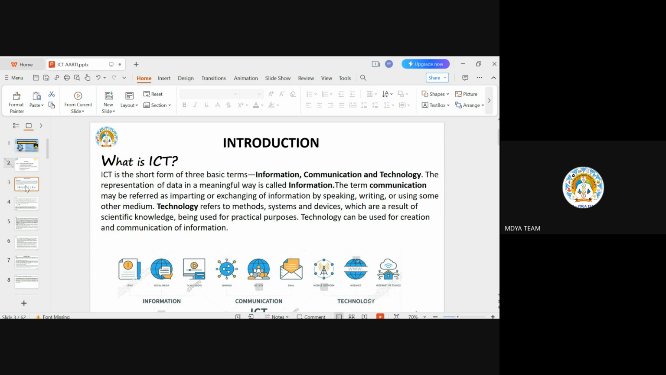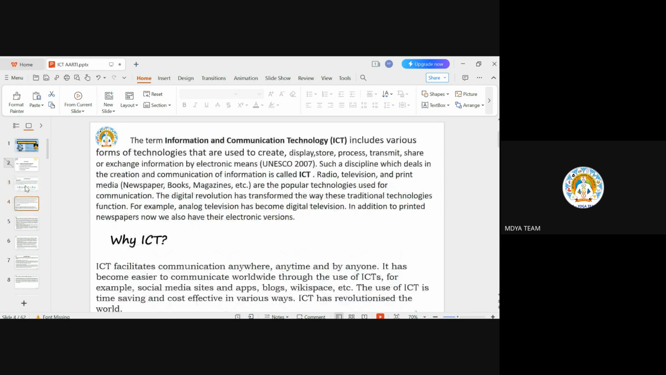Okay. Now, next. The term information and communication technology includes various forms of technology that are used to create. Now, we are taking the combined term. Various forms of technology like our computer, our laptop, our smartphones. How can we correlate? The basic example is a computer.